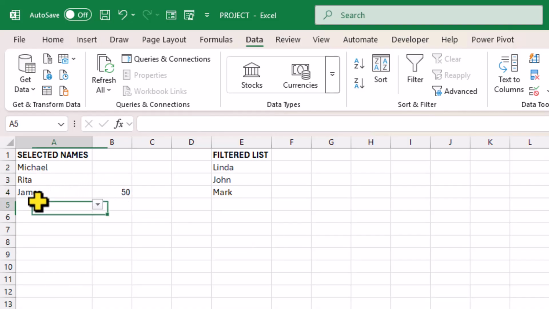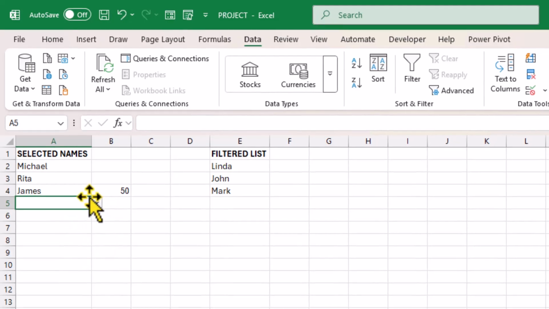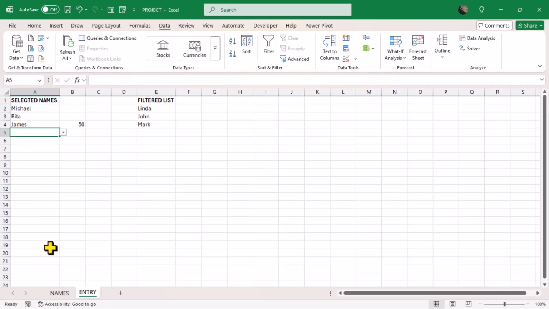And that is it for how we can create a drop-down that is dependent on a filtered list that also updates itself automatically for easy data entry.